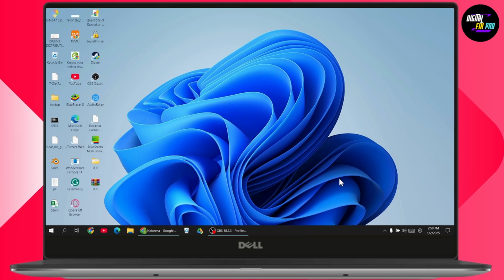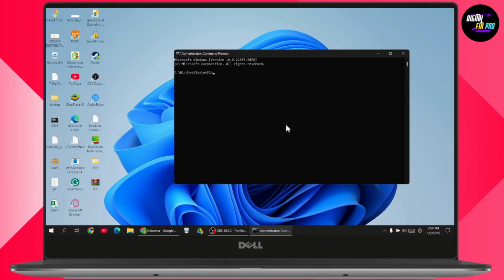what you need to do is simply press Windows and F10 key at once to open up your command prompt. It might be different on different laptops, so just go with your command prompt and run your command prompt as an administrator. Click on yes and you will get your command prompt, right? So you just need to simply enter some commands.